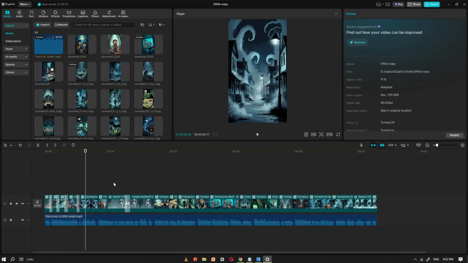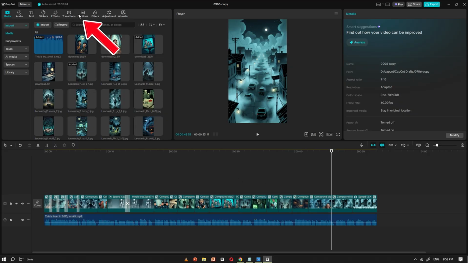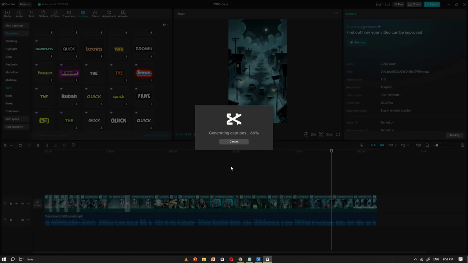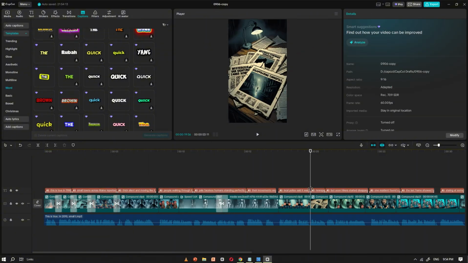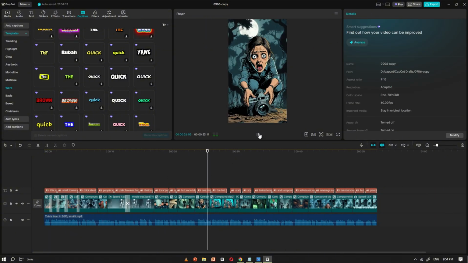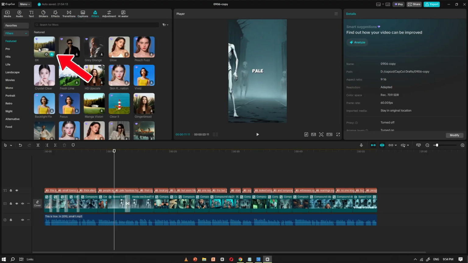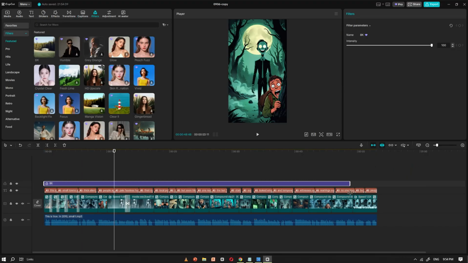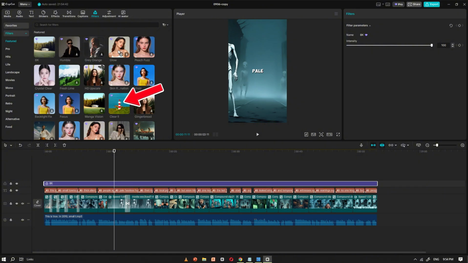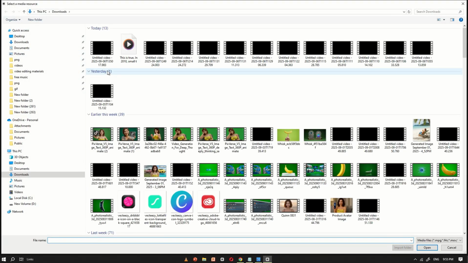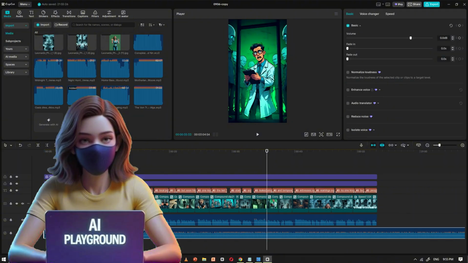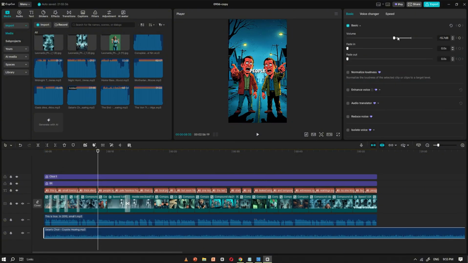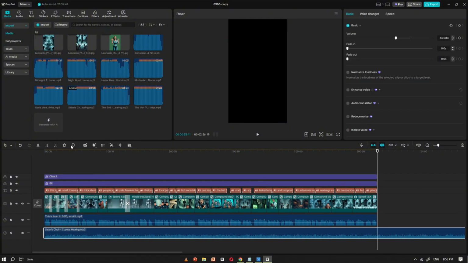Once all images are edited, add captions by selecting your preferred style, placing them in the center, and adjusting the size. Next, go to Effects, apply the 8K effect across the video, and then apply the clear effect as well. Add background music. Due to copyright issues, I'll use a similar track instead of the original. Finally, export the video in 4K, and your completed video is ready.